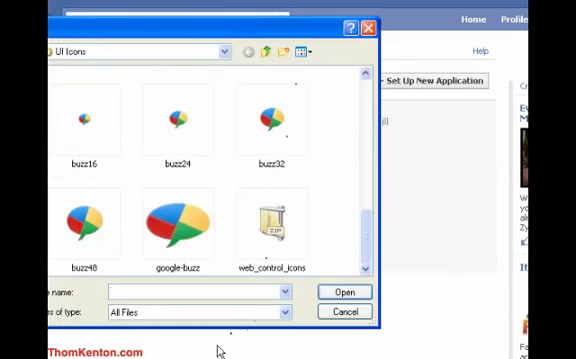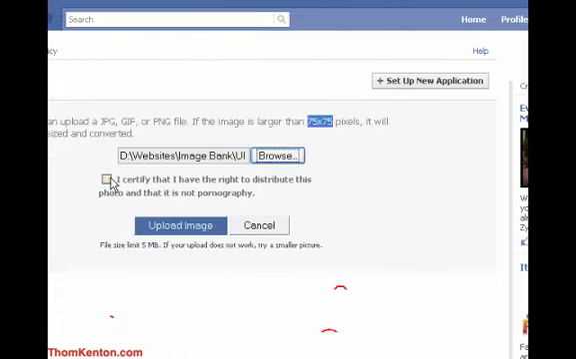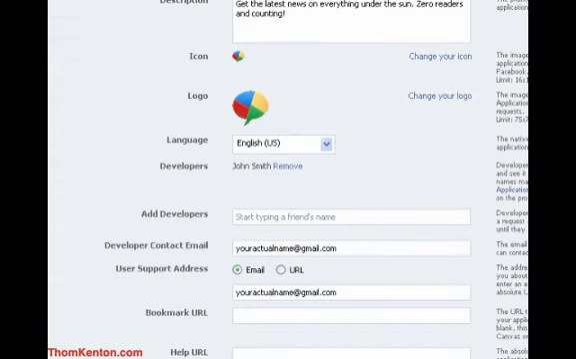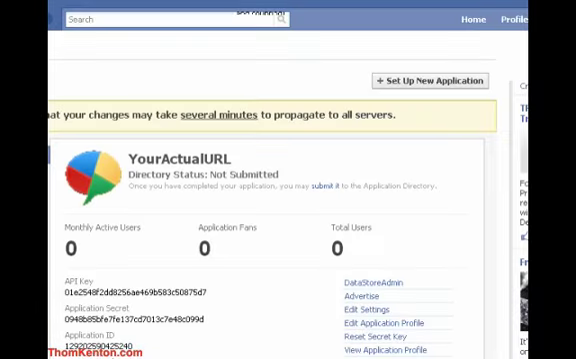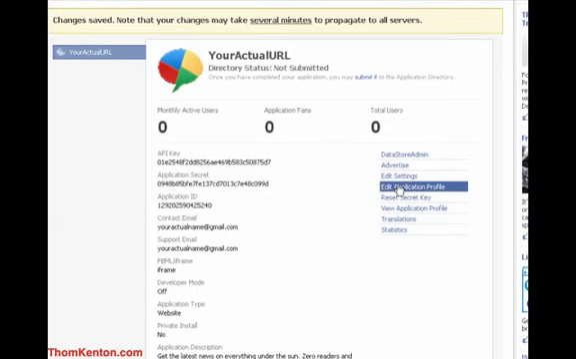Okay, so I don't have one that fits the exact size. I'm just going to select one of the Google Buzz icons I have on my computer and click on upload. And okay, so now you can see my logo over here and my icon. I'm going to click on save changes. Right, and my logo looks terrible because it is not 75 by 75 pixels. So make sure, if you don't want your images to look stretched out like this, that you comply with the recommended height and width for your applications.